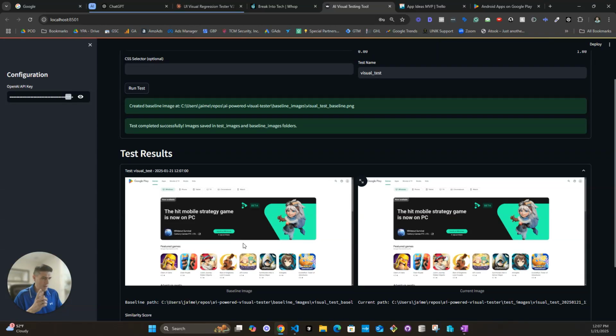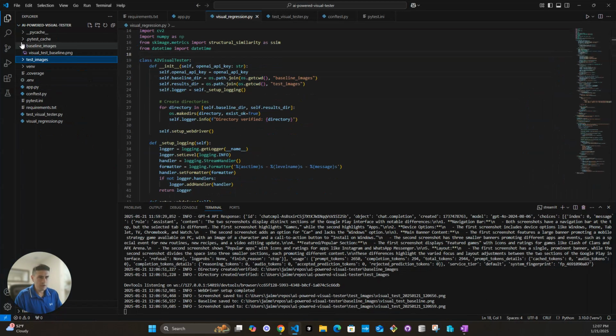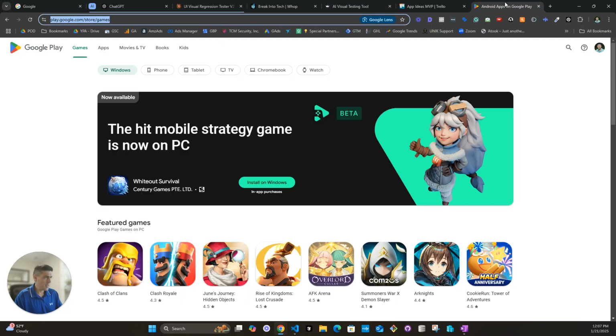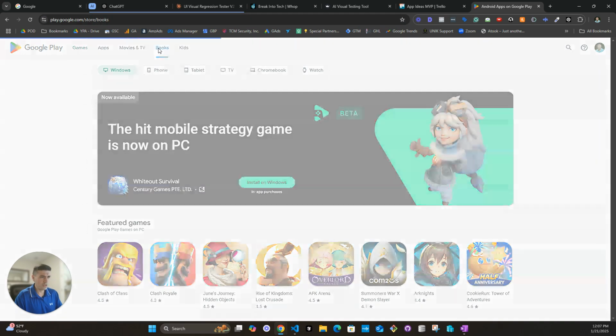Okay. So right now we have a baseline. There's nothing to compare. So if I go here to the code, you'll see that in the baseline, there is an image, and that image is the same as these two. And then it is the same as these two. Now I'm going to go ahead and go to books.